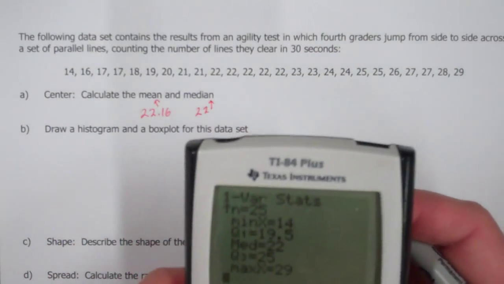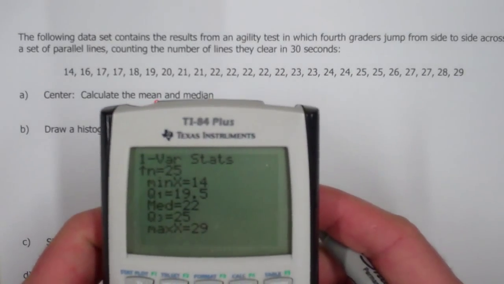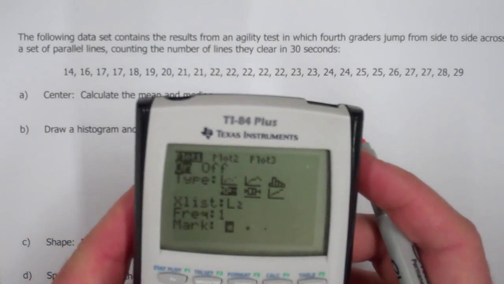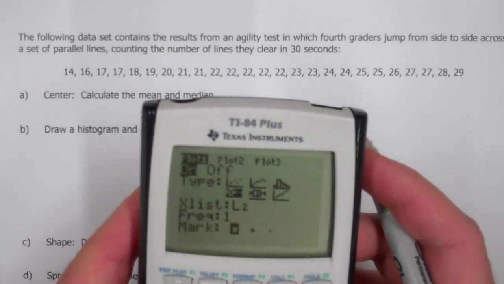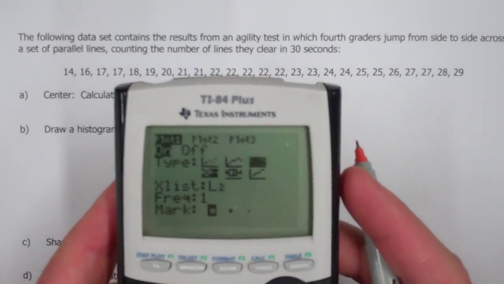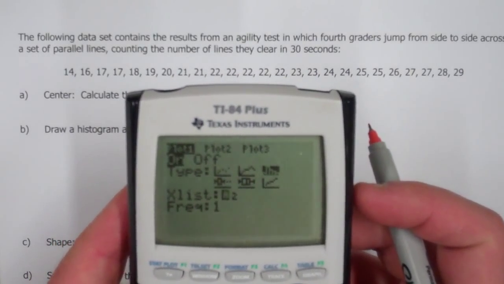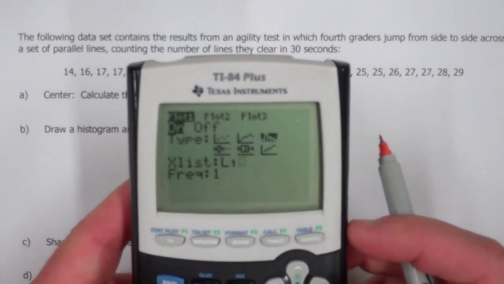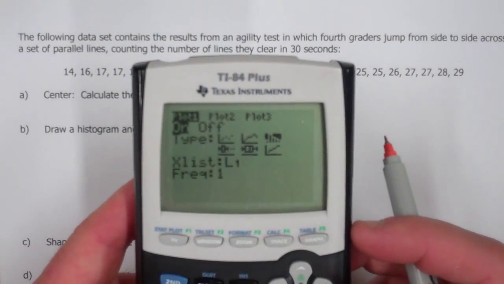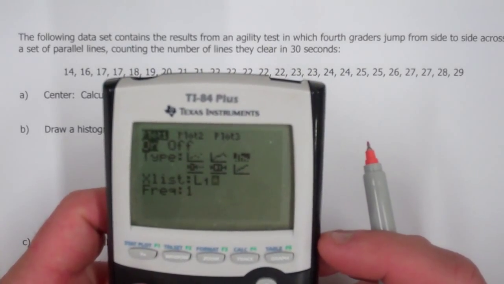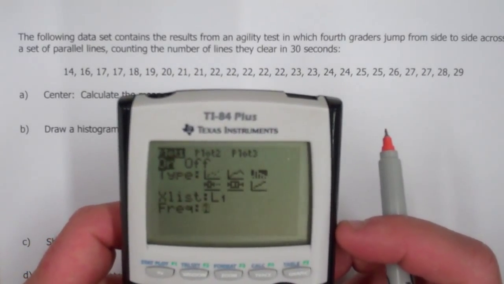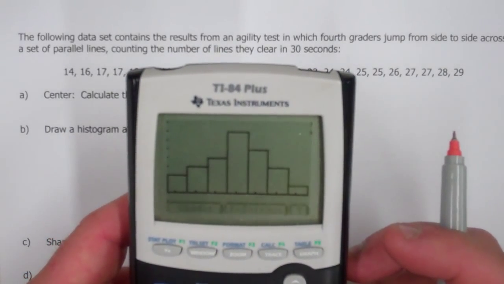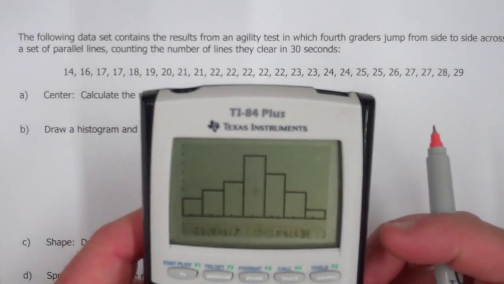We're going to draw a histogram for this one. We're going to actually ask the calculator to help us out a little bit. So we're going to go to our statistics plot, where we're going to make sure it's turned on. It is. We're going to go to the histogram, which is the upper right hand side. We also want to make sure our X list is the appropriate list. In this case we have our information entered in list 1, so we'll use list 1. The next thing we're going to do is hit zoom 9. And there's our histogram.